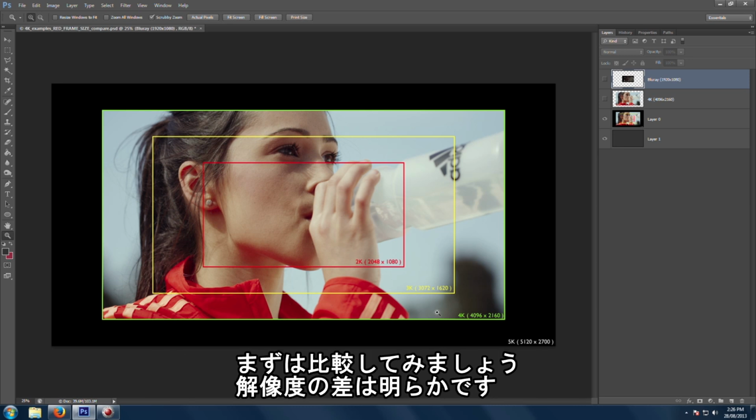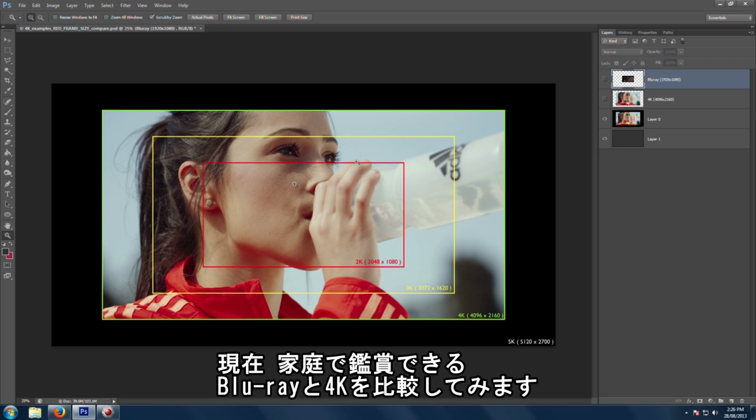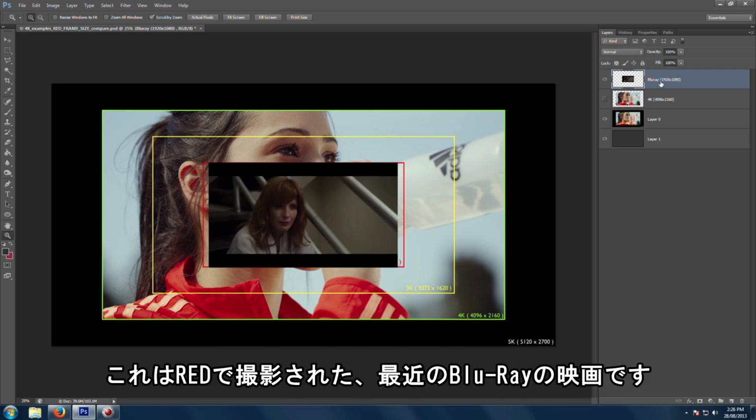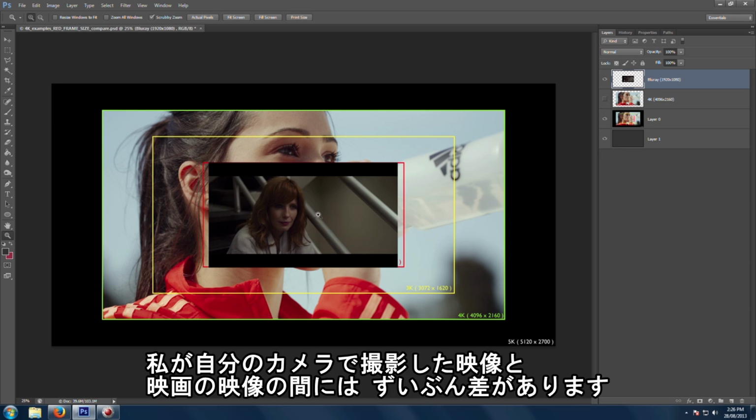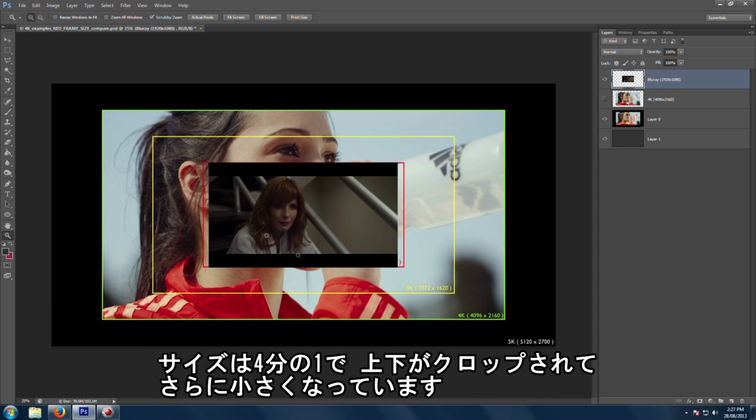Now let's just quickly compare. I mean, it's quite obvious to see the resolution differences here, but let's just quickly compare 4K to one of the highest resolutions we can currently watch in our homes right now, which is Blu-ray. Here's a screen grab from one of my favorite recent Blu-ray films, shot on RED of course, and you can really see the massive difference between this shot that I shot with my camera and a Hollywood feature film. It's 4 times smaller, and then even then it's been cropped top and bottom to be even smaller.